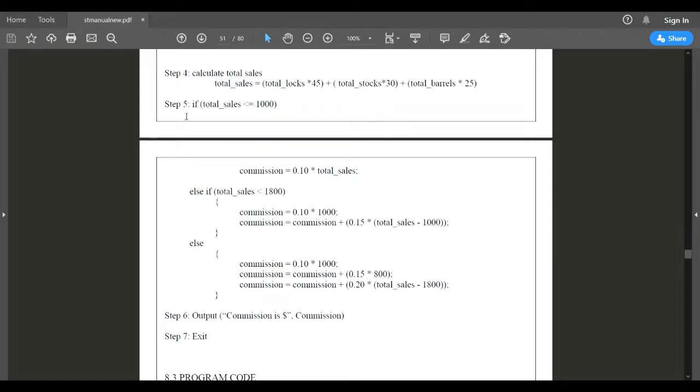Else, if the total sale value is not covered by the if statement and the else if statement, by default it comes under the else clause. The else clause indicates that the total sale value is greater than 1800. Once it is greater than 1800, then the formula will be these three.